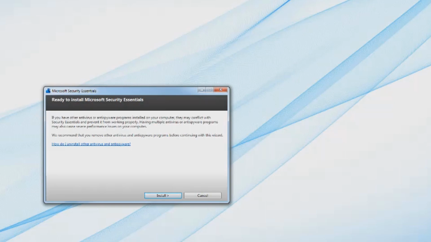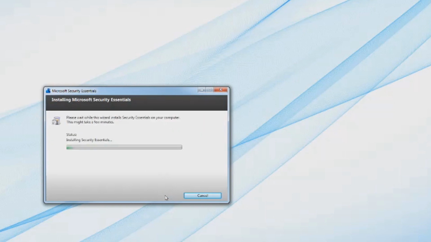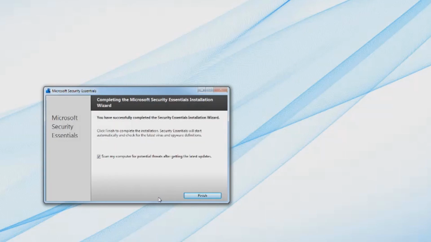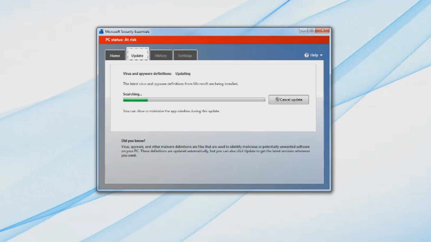Alrighty, so now this program is installing. As you can see, you've successfully completed the Windows Essentials Installation Wizard. Yay! Alrighty, so as you can see, PC status at risk. That is not good. So it's going to download some updates and stuff like that for us.